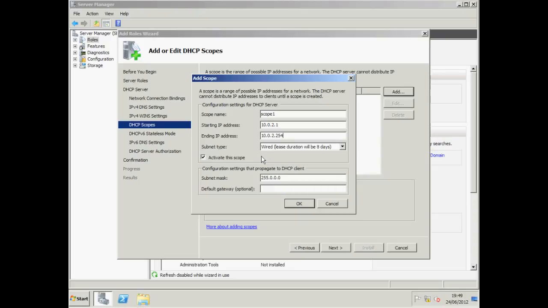Now, notice the default lease time is 8 days. This is the amount of time client devices are able to use DHCP assigned IP addresses before they must reapply to use the address. If the address is not successfully renewed, it can be reassigned to another device.